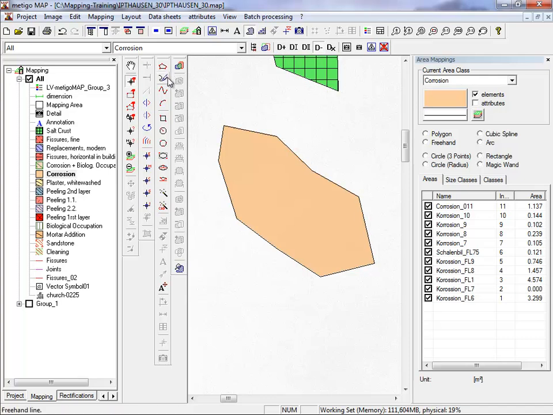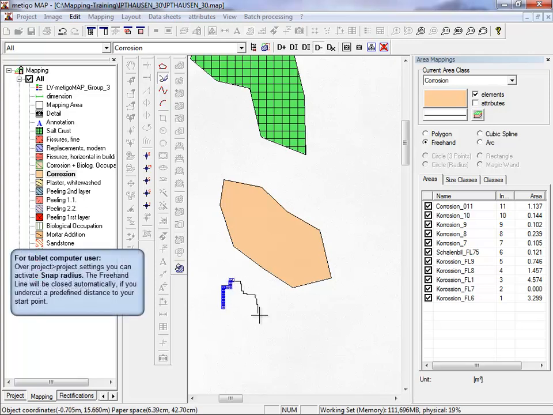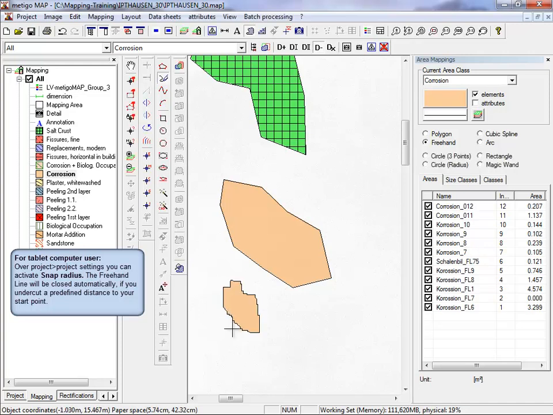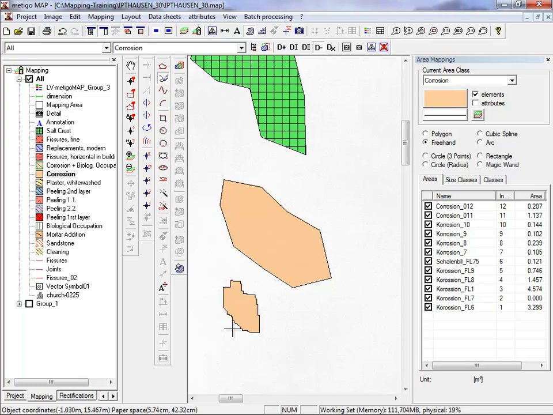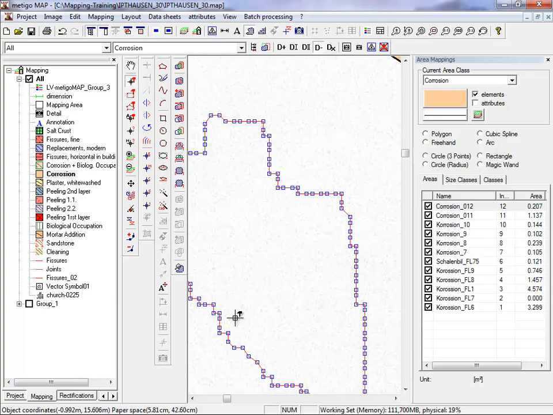Now the freehand line. We start with left mouse click and move the cursor over the work area. The line you see describes the cursor movement on the paper area, and the point gap is depending on the current screen resolution you set up.